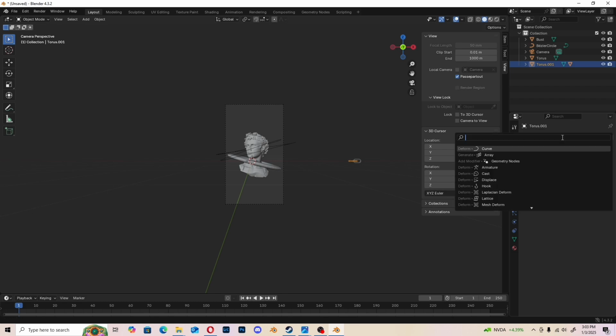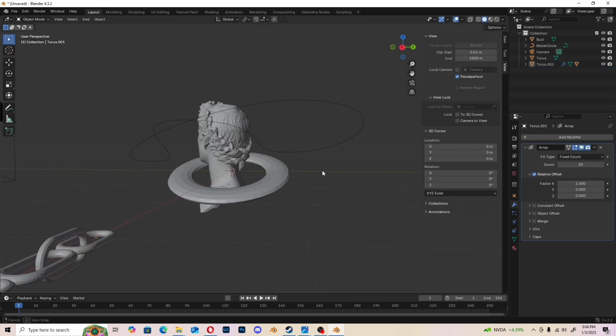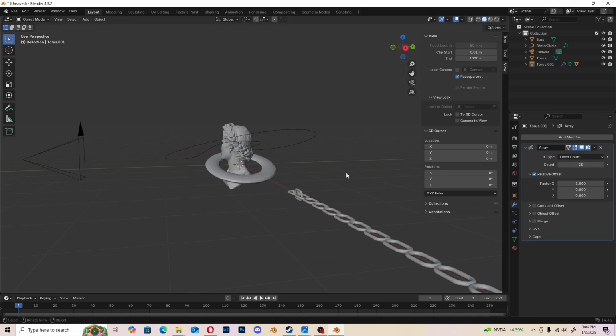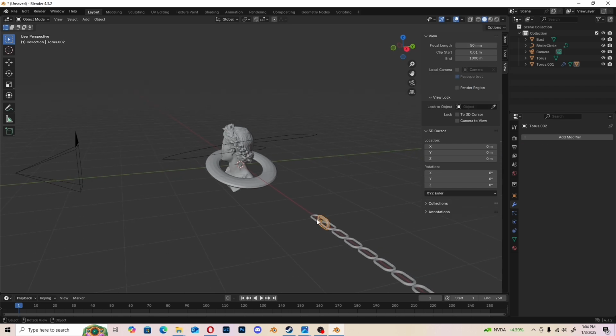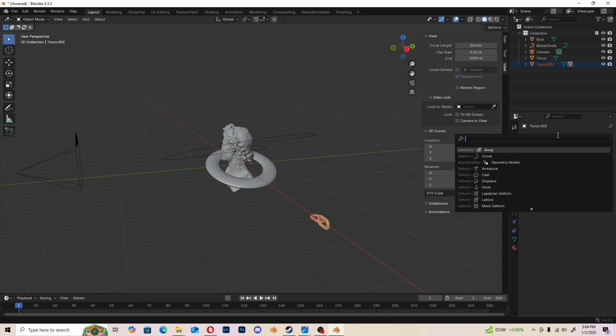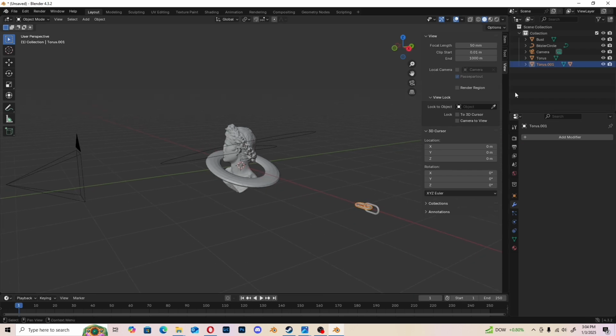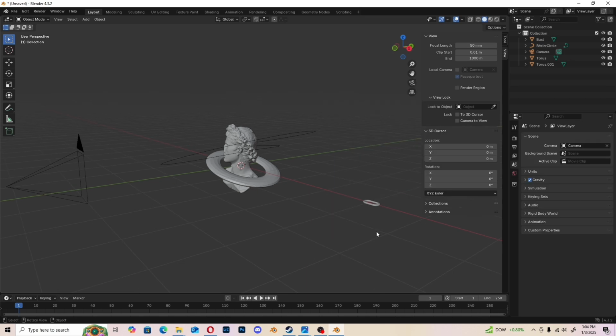Gonna add a modifier. We're gonna get the array modifier. What the array modifier is gonna do is give us a bunch of these little. Yes, I did this wrong. Nice. Yeah, hold on. Would this change anything? Okay. So I did this wrong. So let me get this out. We can delete this.